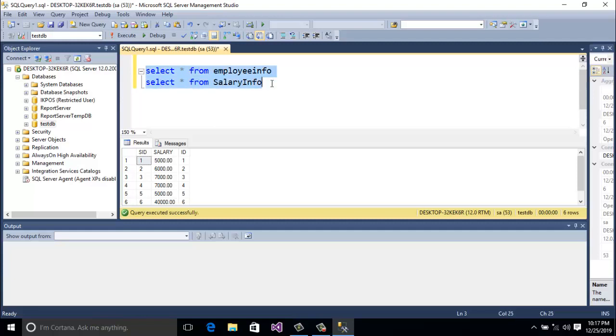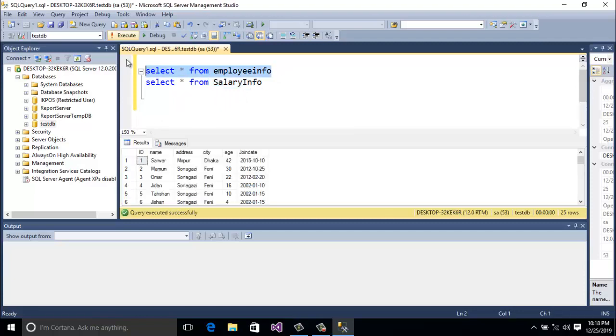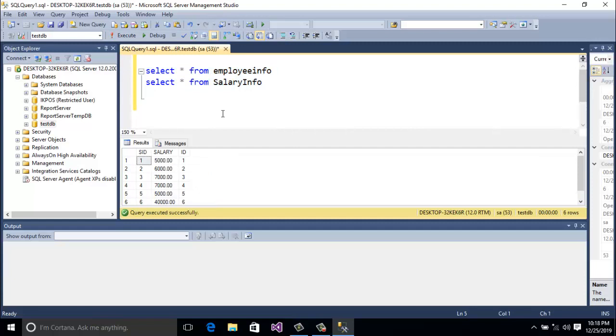Here I am taking two tables, one is employee info and another one is salary info. Now I'm going to show you SQL inner join. The inner join keyword selects records that have matching values in both tables. That means when I join the tables employee info and salary info, only the values that are common in both tables will be retrieved. Here you see employee info has 25 records, and salary info has only 6 records. So when I inner join both tables, data will be shown only for the 6 ids that are common.